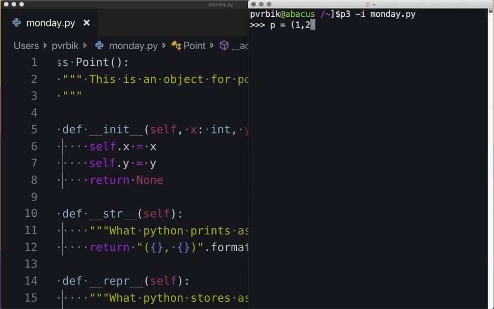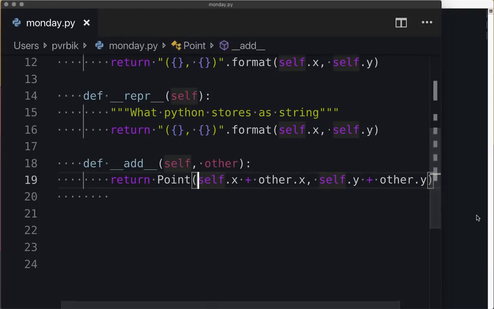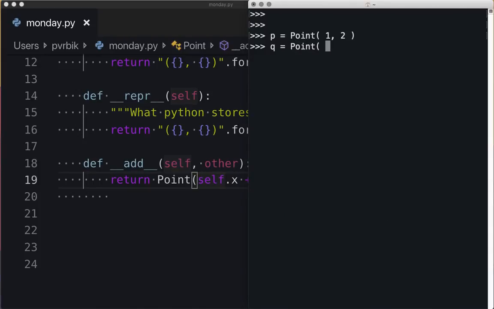Okay, so let's have P, that's 1, 2. Let's have, oh, see, I already screwed up. P, that's a point, 1, 2. I may have had to put self here. I don't remember. So let's see if this worked or not. Okay, so I have 2 points, P and Q. I should be able to add P, Q, R. I should be able to add these together. Oh, great. Okay, it worked. Pretty cool, eh?